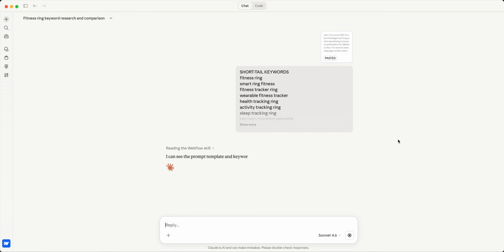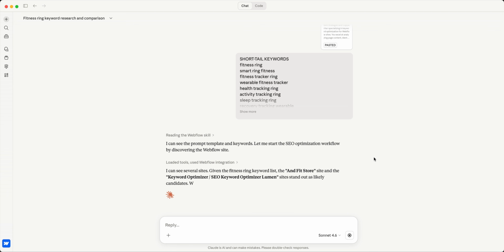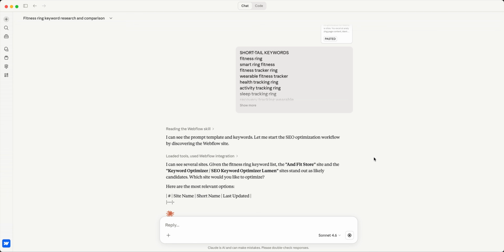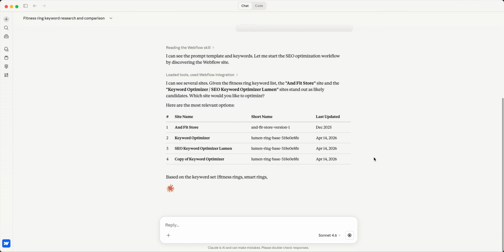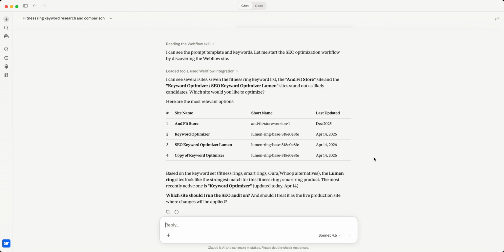I was confronting my deepest fears, and okay, we're back in business here. It's telling us that they can see the prompt template and keywords, and they're going to start the SEO optimization workflow. That's good. It says I can see several sites. All right, this is good. They're doing the first step here. They're listing all the sites that are relevant to our prompt.